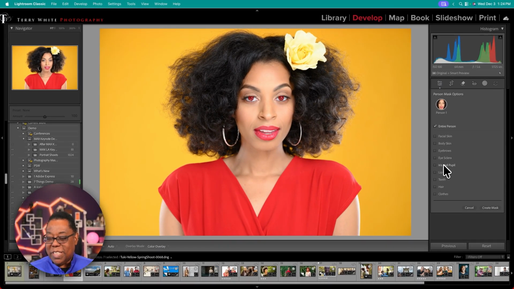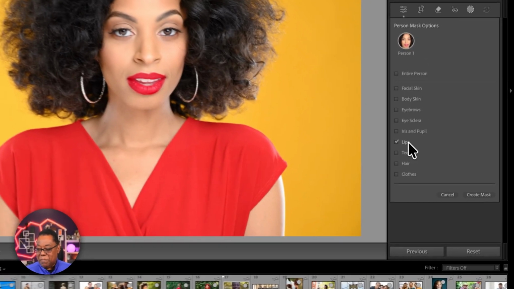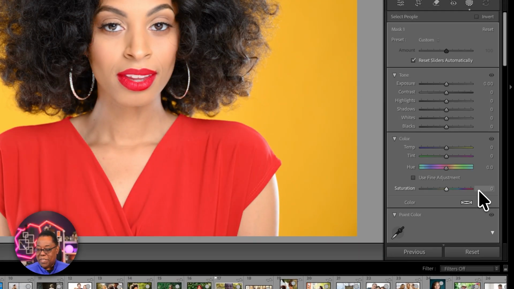All right, if I wanted to select, for example, her lips, I can select her lips, create a mask for that, and make color changes to her lipstick if I wanted to do that. That's the beauty of this AI masking.